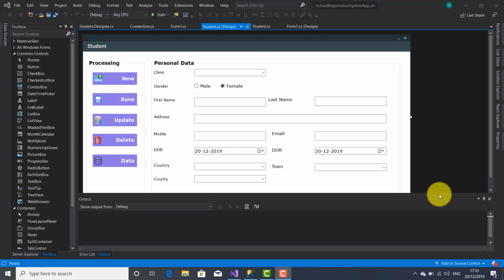This project is done using Visual C# and SQL Server. This tutorial has the goal to insert value into the student table.